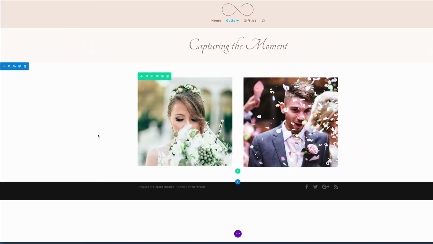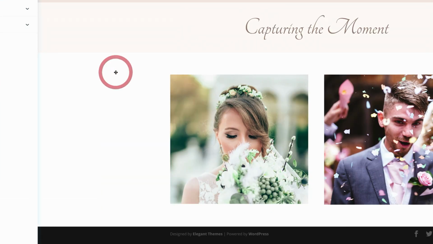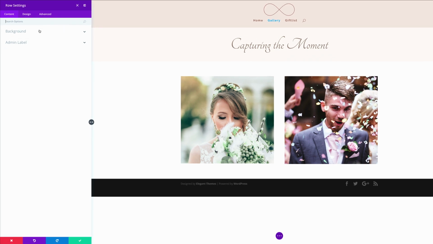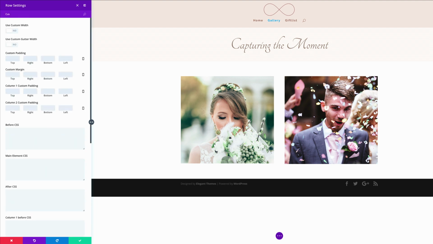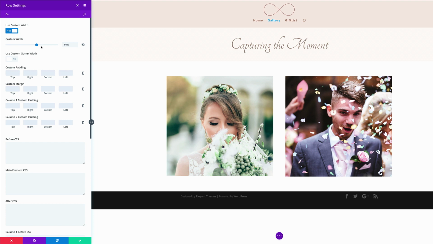Now it's time to go into our row settings and make some changes. So I'm going to click on the settings. So we need this row to have a custom width. So what I'm going to do is I'm going to come over here and just search for custom width. So by searching for custom width, it just makes my search of this option easier, because all my options come up here. Right, so I'm going to click on Use Custom Width and I'm going to add 60%. And let's come over here to our custom margin and add 5% to the bottom.